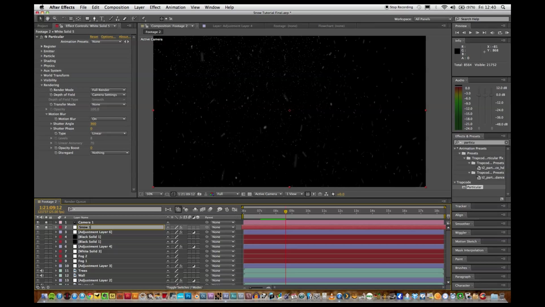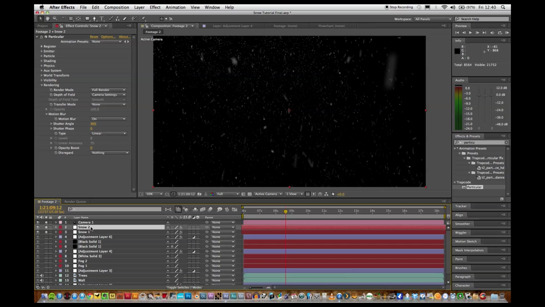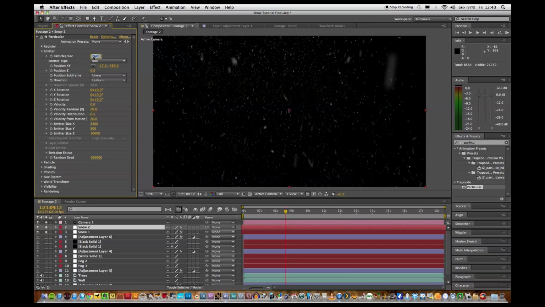We'll call this one Snow 1. We'll do more. So we duplicate that. This one is Snow 2, and then we will mess with this one more to mix it up and make it different. So this one here, going to emitter particles per second, we will have only 300. If you're wondering how I came to all this, it was pretty much just trial and error. I just kept messing around with settings until I got it the way I liked it. And you can do the same thing.